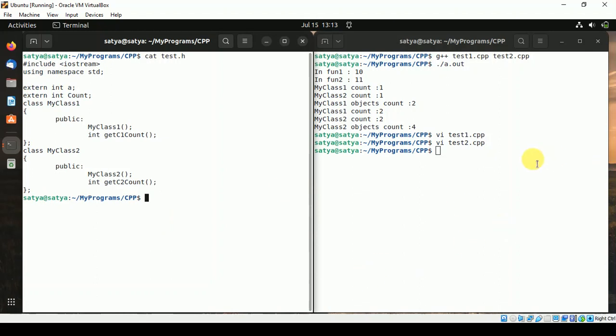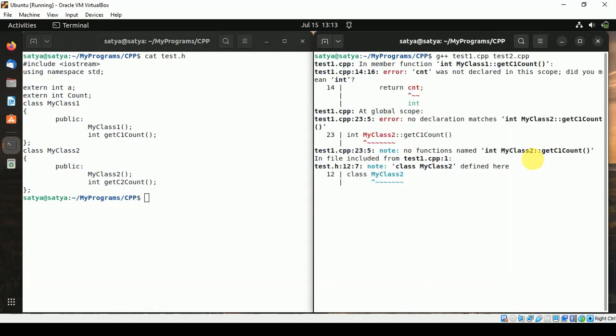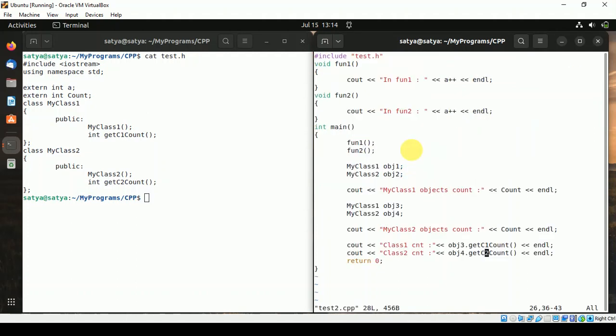Okay, so now what I will do is I'm just compiling this now. See what is happening here. Okay, return CNT was not declared. Okay, so why CNT is not declared? I will come back to this. Get C2 count. Okay, this one is fine.